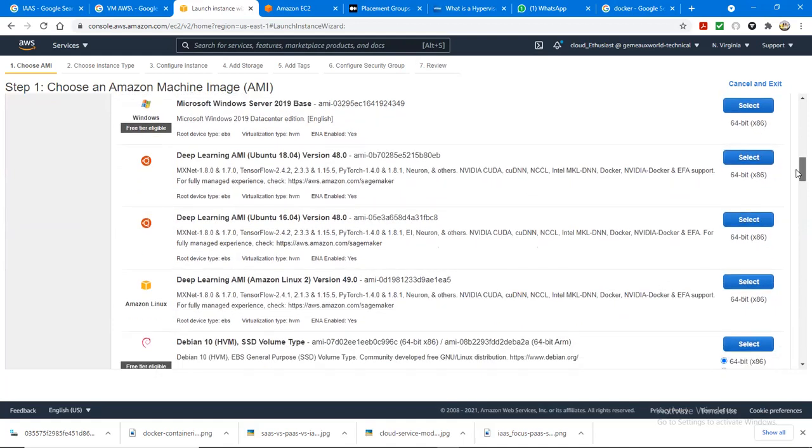Then we have this one, deep learning. It's an operating system too. It's used for high-end systems. If you want to do machine learning, instead of installing all those things, you just come here and install this. It comes with so many things, like NVIDIA Docker. NVIDIA is a graphics processor. So you have the deep learning Ubuntu.